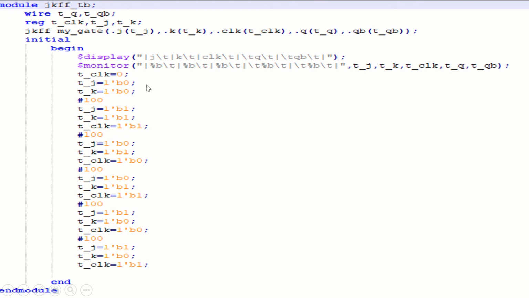Let's go ahead with understanding what are all the input fields. Clock is 0, J is 0, K is 0. When clock is 0, what will happen? Irrespective of whatever be this, it should retain the previous state. Now, clock is 1, J is 1, K is 1. So what will happen?